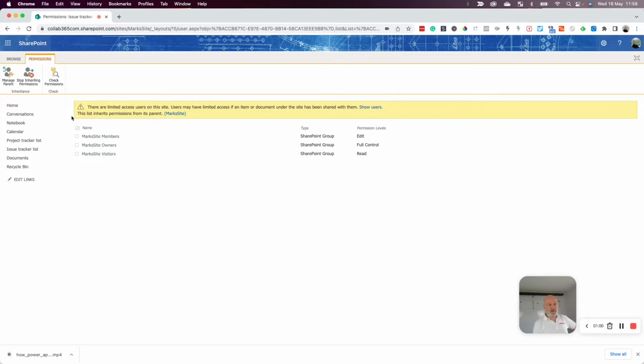Right, so you might want to make note here of what's happening. You've got manage parent, which allows you to go and manage the security of the site in this case. And if you don't want to allow these three groups to access the list, then you need to stop inheriting, because by default, these are site groups that are allowing people who are in them to perform certain things inside the list. So for example, if I put somebody into the Mark site visitors group, they'll be able to read the list items, but they won't be able to edit them.